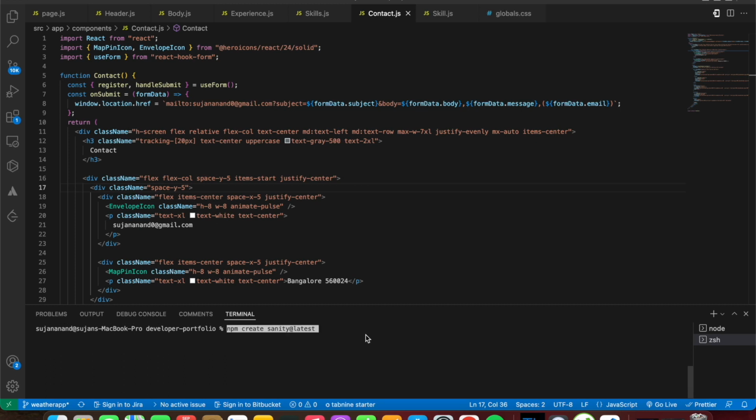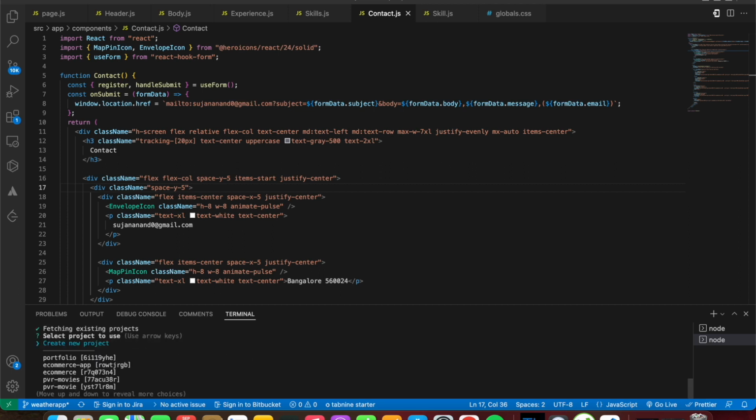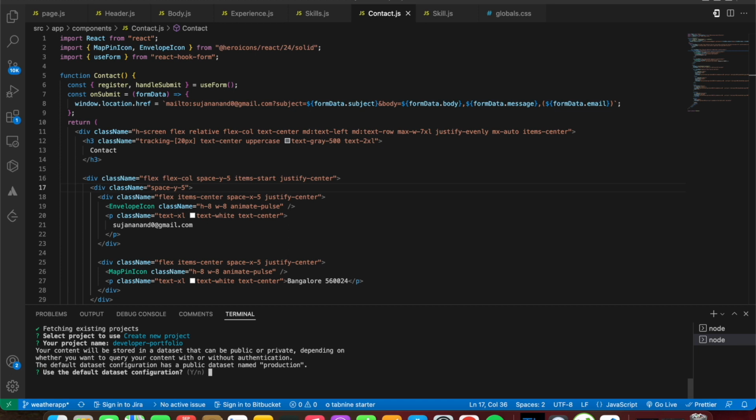It's going to be npm create sanity@latest. I'm going to press enter. It's going to ask us to create a new project or choose an existing project. Here I'm going to choose create new project. For the project name, I'm going to say developer portfolio and press enter. Use the default dataset configuration, press enter. Would you like to add configuration files for a Sanity project in a Next.js folder? Here I'm going to press no. This is going to be the project output path, which is default, so let's press enter.